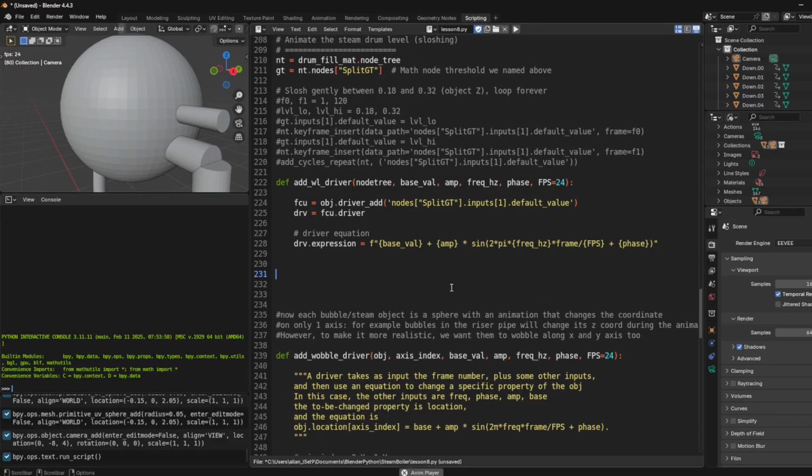Alright, now let's run it. Add water level driver. Alright, the node tree. Our first parameter, our node tree, is equal to NT. Over here, we filled in the drill map's node tree, so the tree for the drill map.